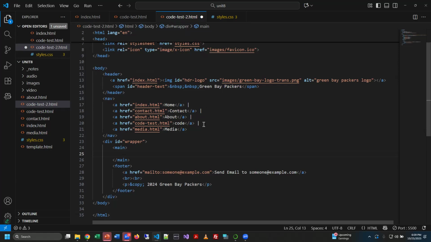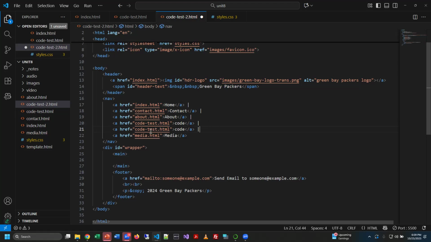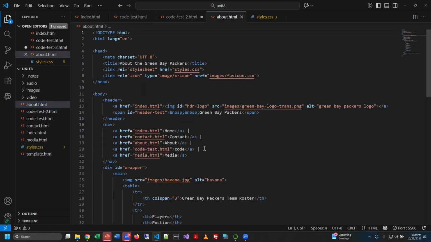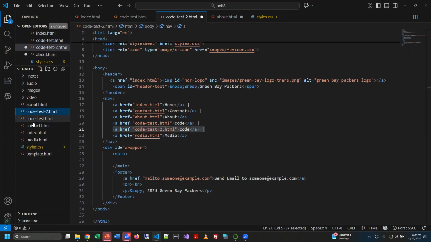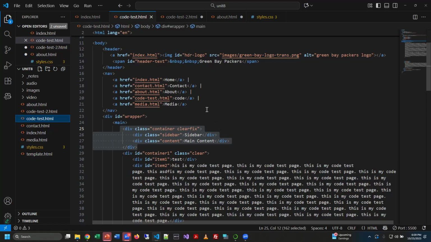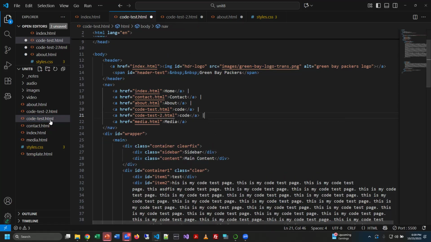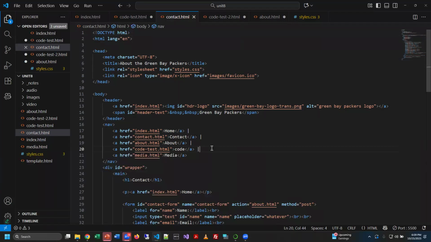The other thing that I should probably do is, if I have a code test 1, right? If I have code test and then I'm going to add a code test 2, I should probably add a menu item to it. So this is -2. And then that should be added to all the pages. So let's put it on about. Code test 2 already has it. Code test will need it also. Contact will need it.